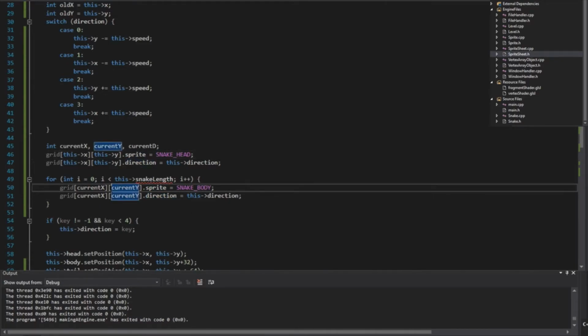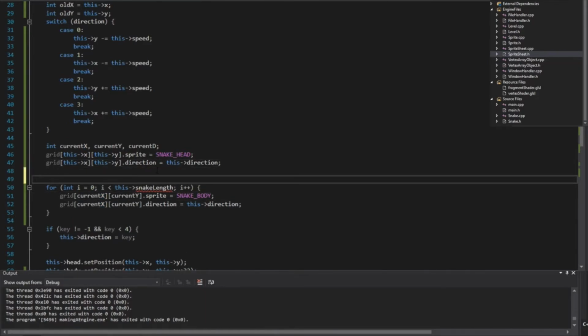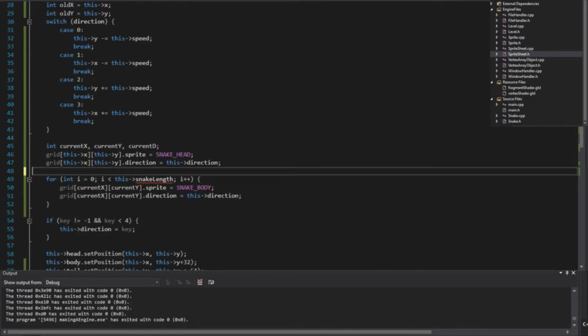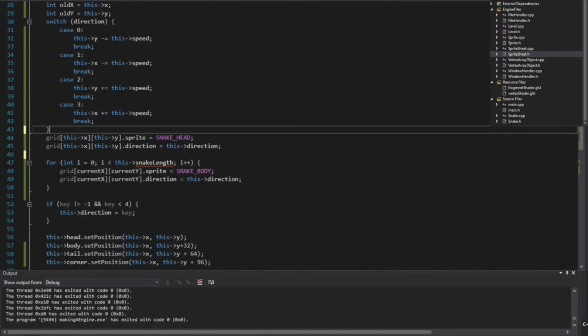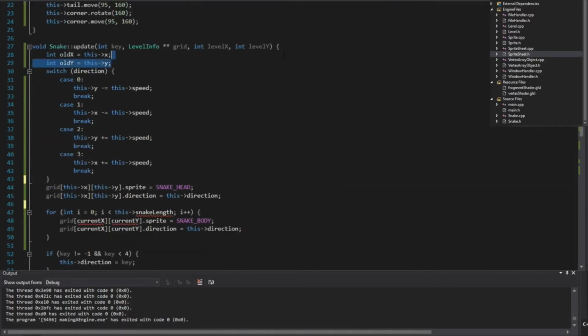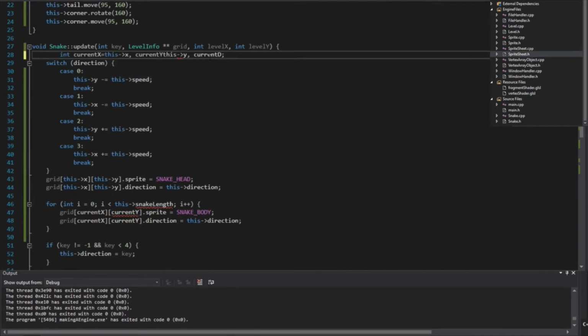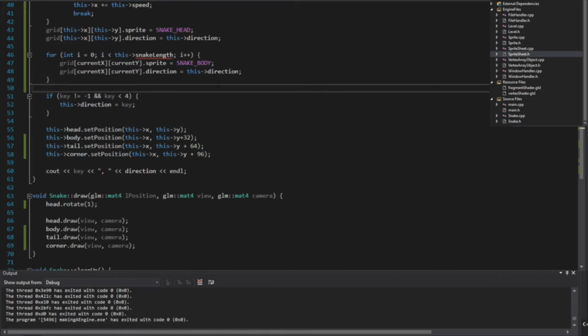And we are going to update current X and current Y. No, we shouldn't. First thing we are going to do here is move this from here up to here. Current X is going to equal this X. Current Y is going to equal this Y. That just makes it a bit easier. Current D is going to stay as that. Oh, that needs an equals. Current D stays current D for now.